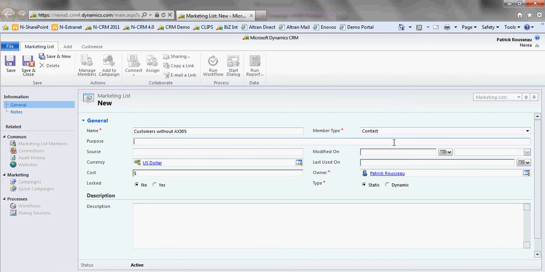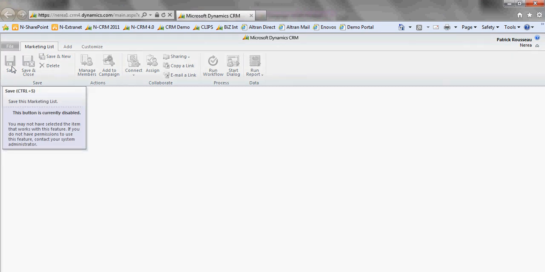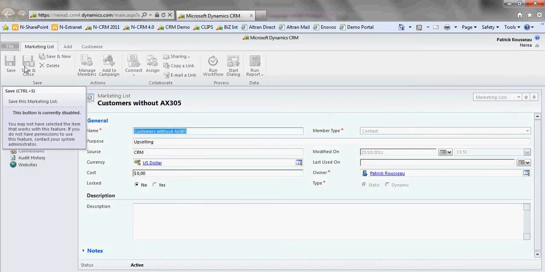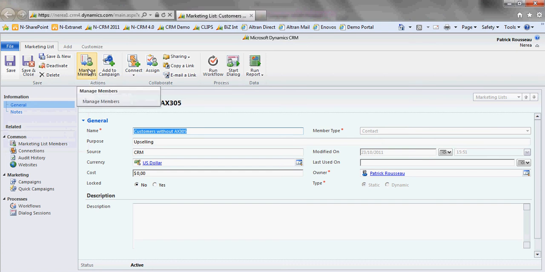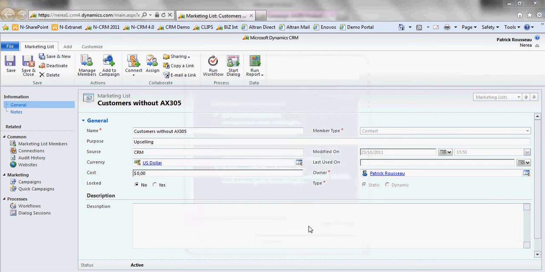The purpose, well, quite simply upselling. Source, I'm going to get that information from my CRM, and there is no cost to this. So I'm going to first save this marketing list, and of course the next step will be to add some members. So I'm going to click here, manage members, and I'm going to use the advanced find functionality of Microsoft Dynamics CRM to find the people I need.